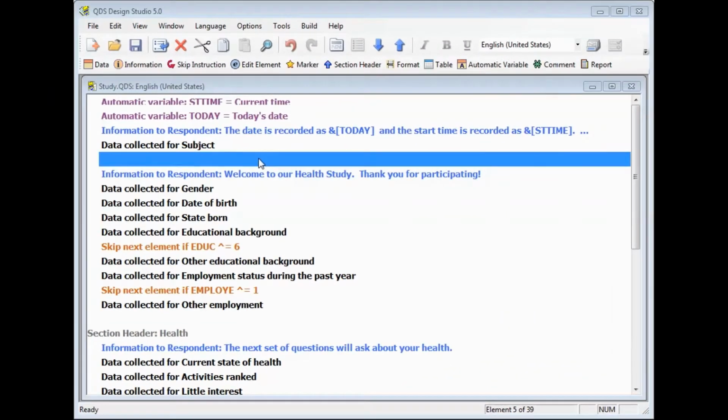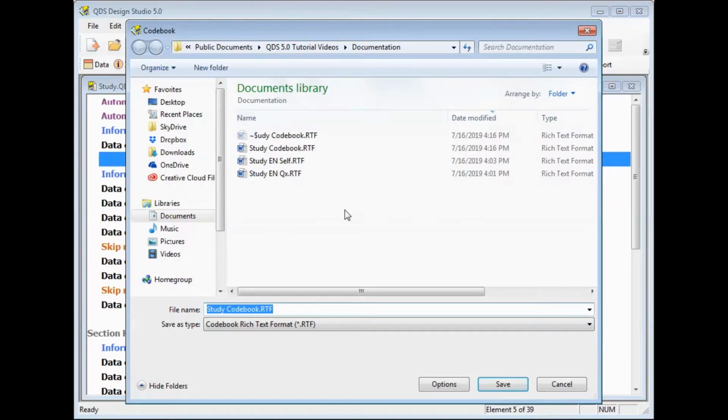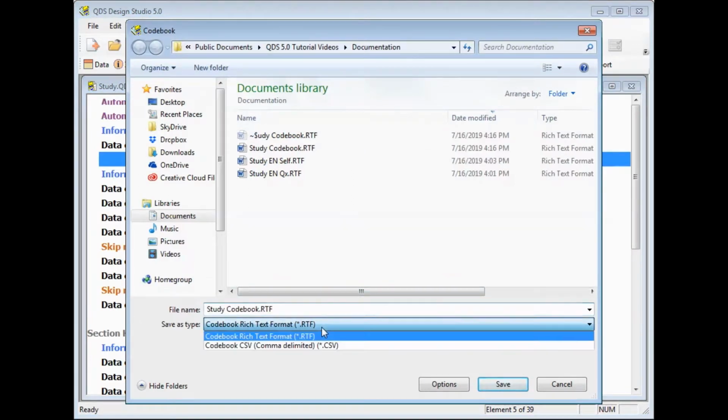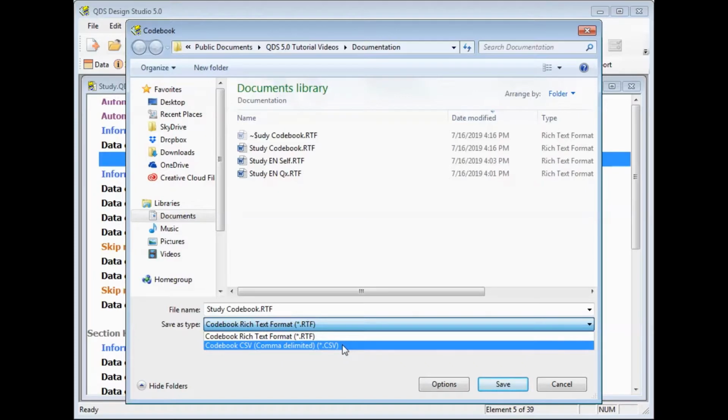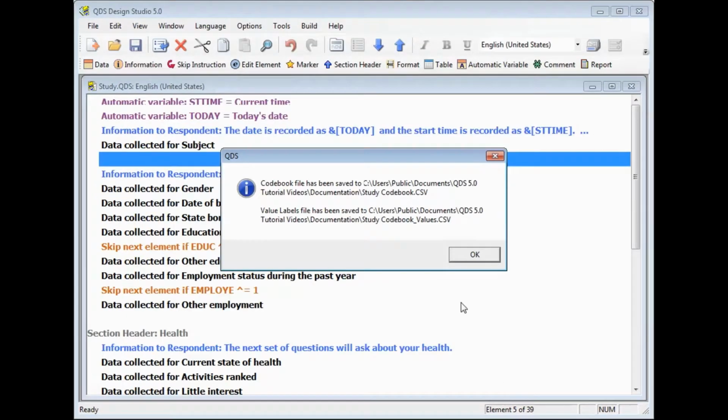Next, we want to create a codebook in comma-separated values format that can be used for importing into any spreadsheet program. Once again, we're going to go to that Build menu and select Codebook. And this time, under that Save as Type box, we're going to switch it to the Codebook CSV or comma delimited choice. For this format, after we select Save, QDS is going to let us know that 2 files have been saved and their names.